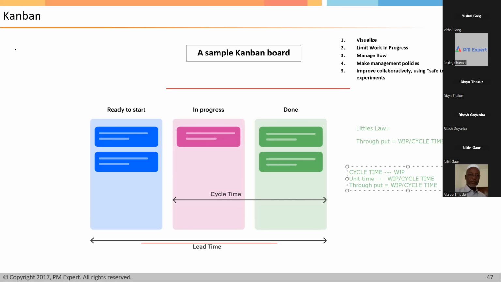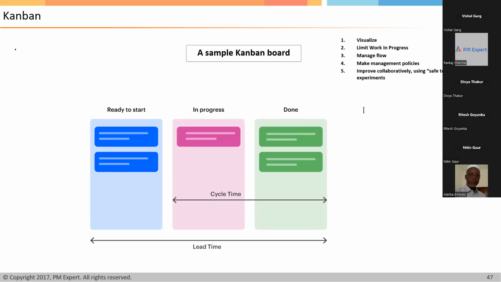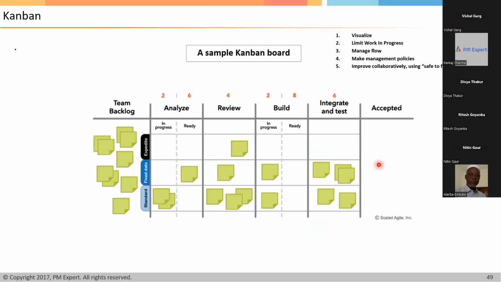Is that okay? Or can I explain it to you through a very simple example? Can I explain the same through a very simple example? Yeah, sure. Right? Now, let me show you one very simple example on this, so that you understand the concept of cycle time better.